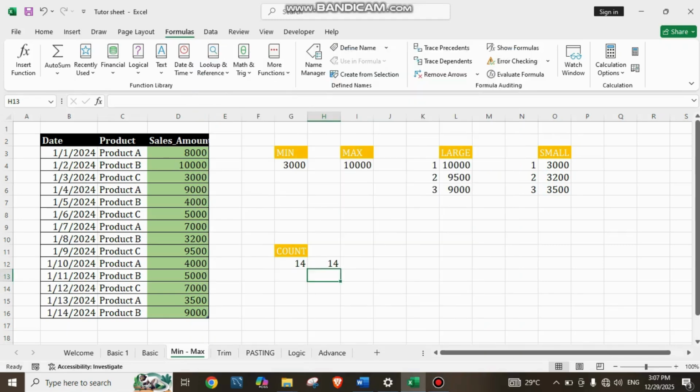When I use count on sales amount, it brings out the total number, which is 14. When I use date as well, it brings out the total number of this data, which is 14. But when I use count on this product, it's bringing 0. What happened?